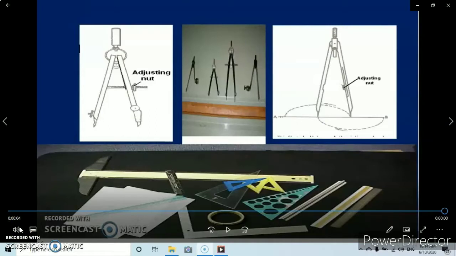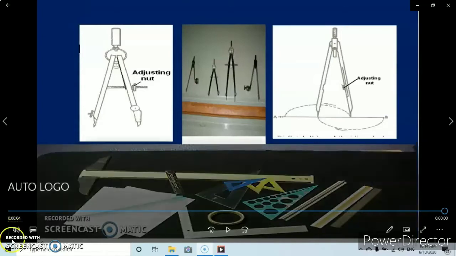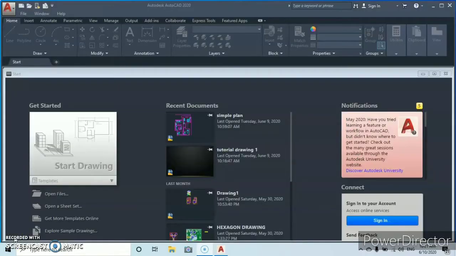In this 3-part video series tutorial, I will introduce you to the AutoCAD software. So when you open your AutoCAD interface, this is how it's going to look for the very first time. It also depends on the software you are using and its version. The one that I'm using is the AutoCAD 2020 version.